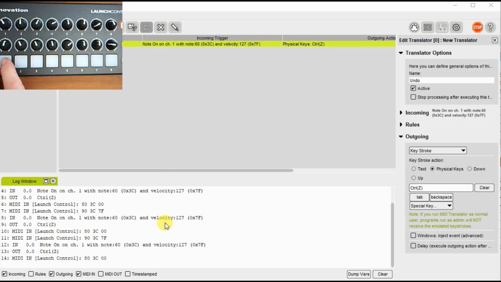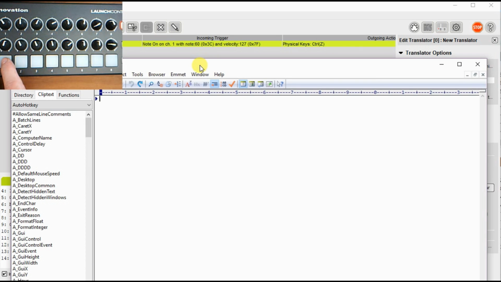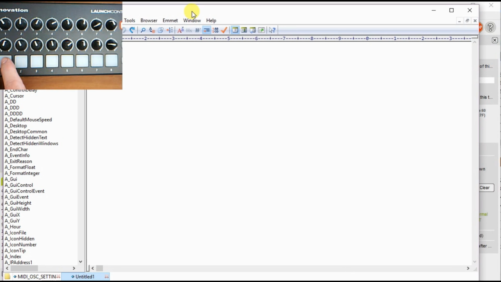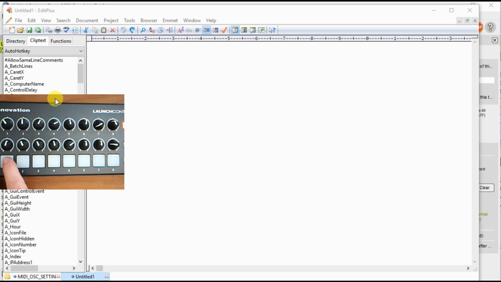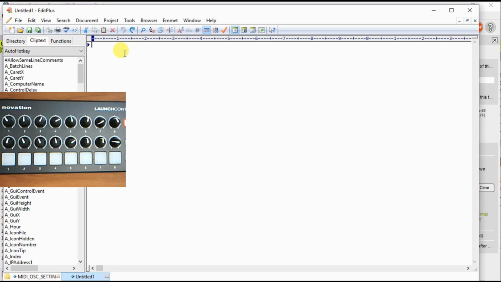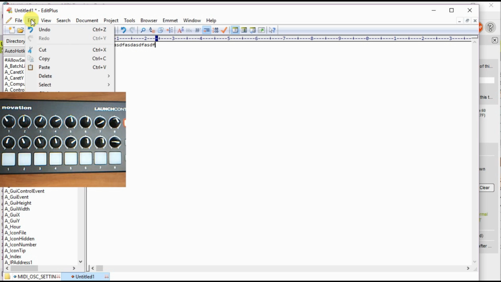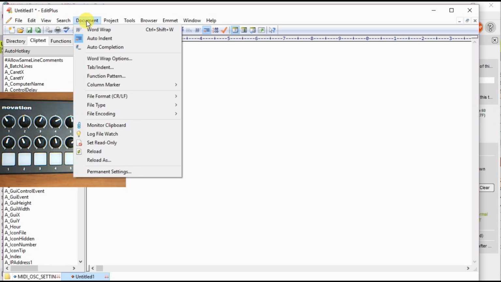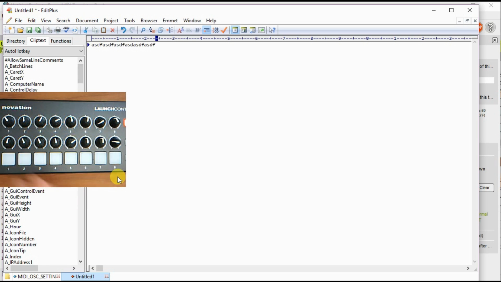And to demonstrate further on how this works, I can go into an application. This is just a simple editor application. I can type some text, and if you look at the menu here, the undo function is Control Z. I'm not going to do it here. I'm going to use my external controller to do it. And there it works.